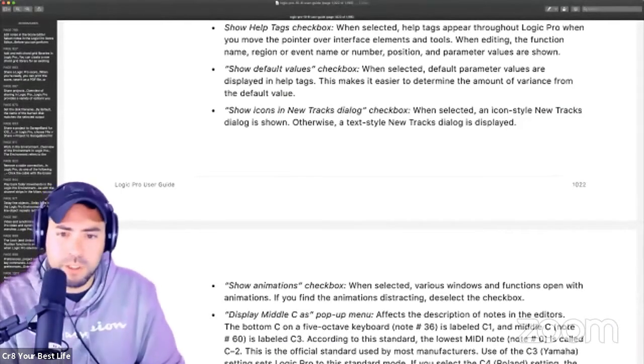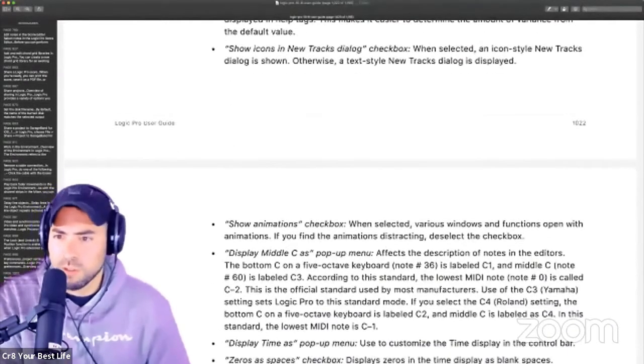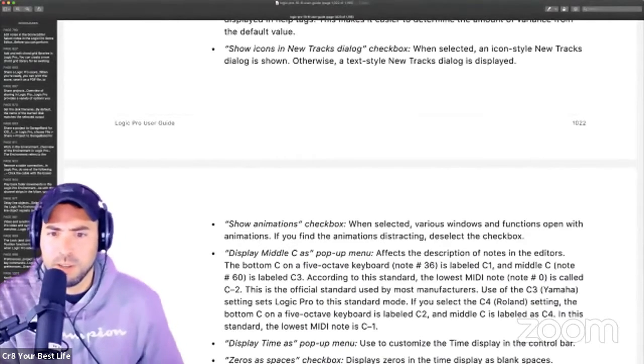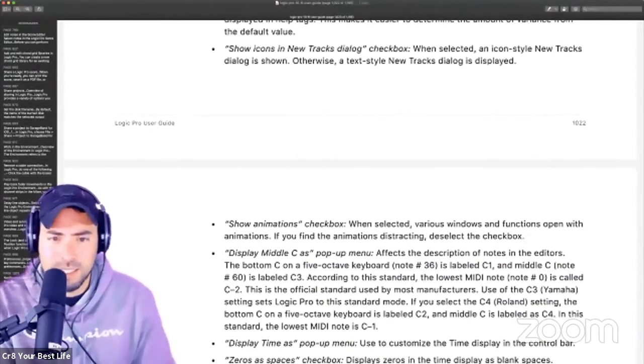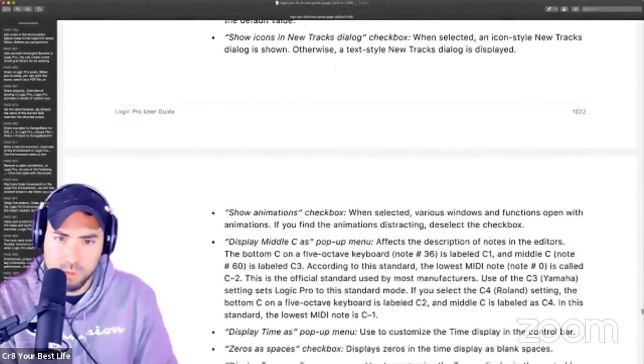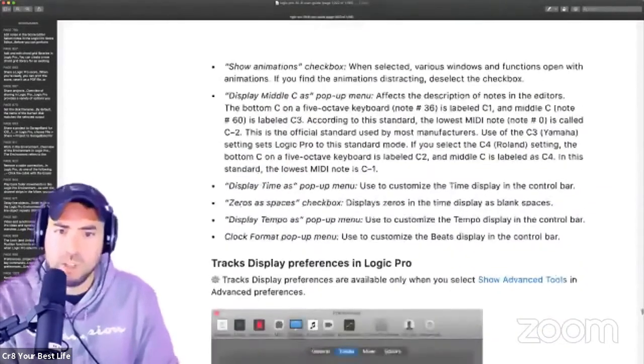What about animations? When selected, various windows and functions open with animations. If you find the animations distracting, deselect the checkbox. This is also going to save you a little bit of CPU. That's the reason I have it turned off.